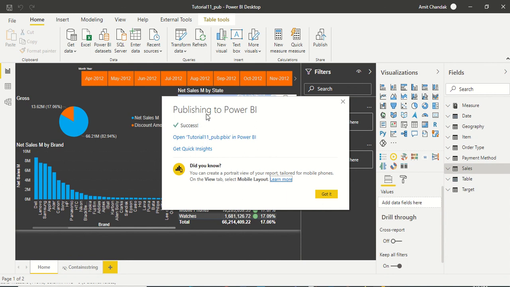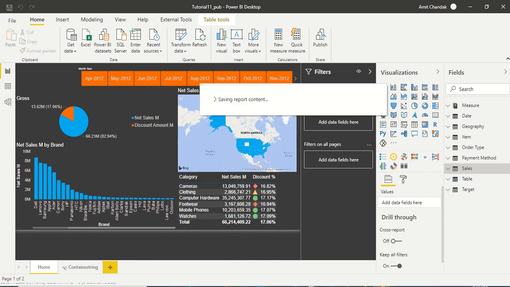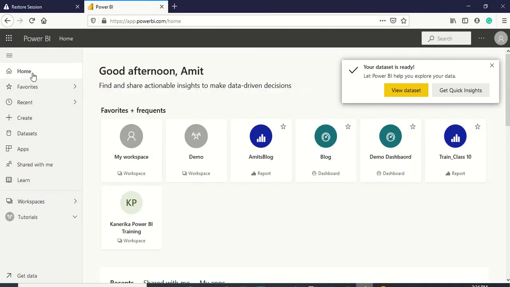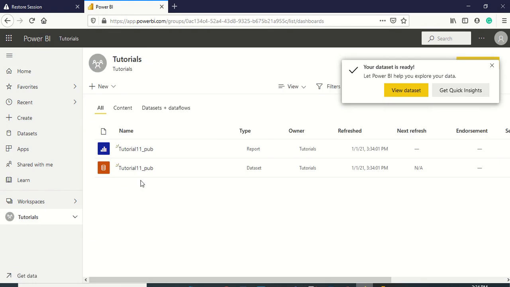So I can see the publishing to Power BI is successful, and then I can go ahead and check that out, and I can click on okay and got it. That's the option we have. Now I can go to my Power BI service, and in the Power BI service I can go to home. Sometimes if there is newer content, it does get added here, like tutorials, it has the workspace showing, or I can go from here to the tutorial workspace. Anywhere I can click and go.